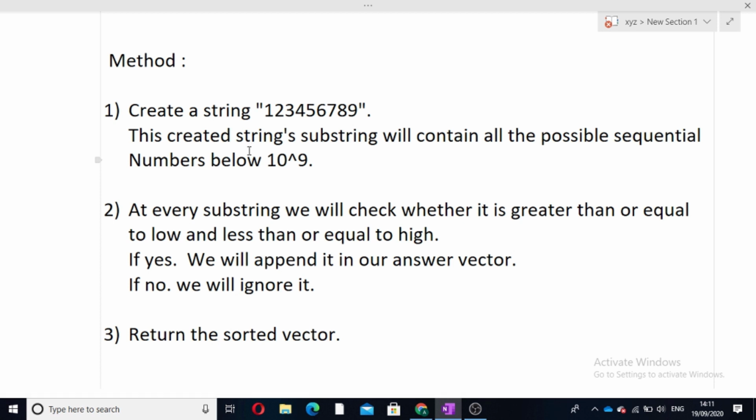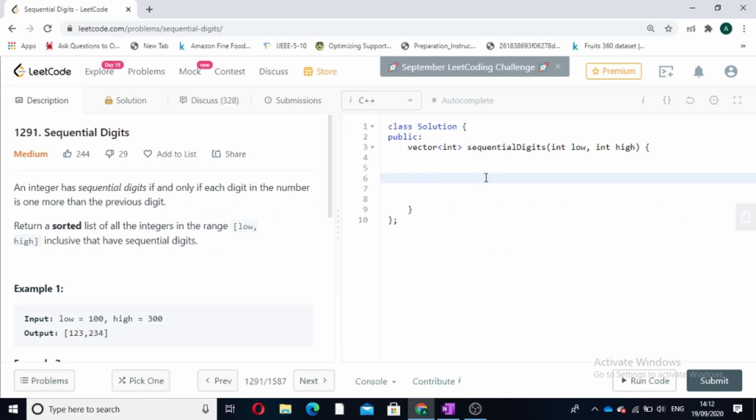So now let's look at the code of this question. First we will make a string S which will contain all the digits 1 2 3 4 5 6 7 8 9. So now we have made our string. Now we will make our vector of int which we have to return. We call it v. Now we have to find all the substrings of the string S.